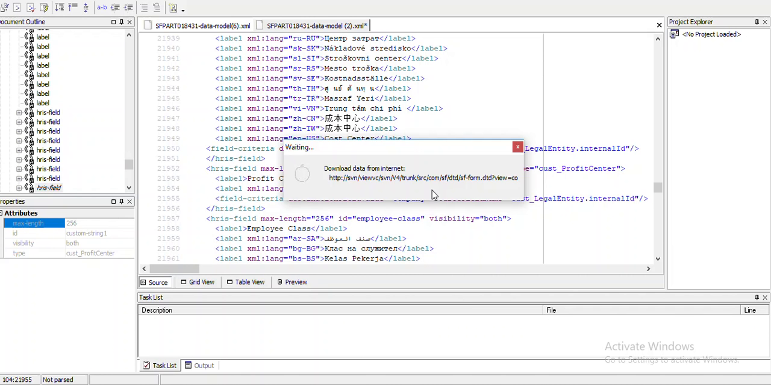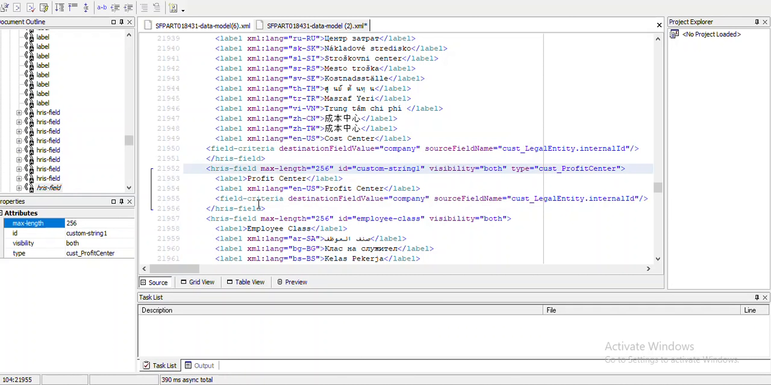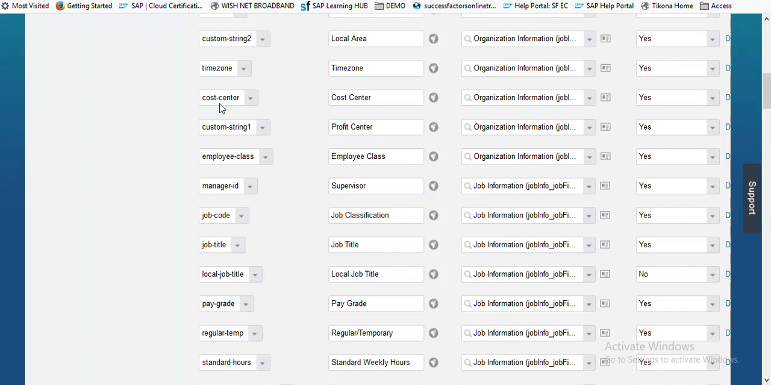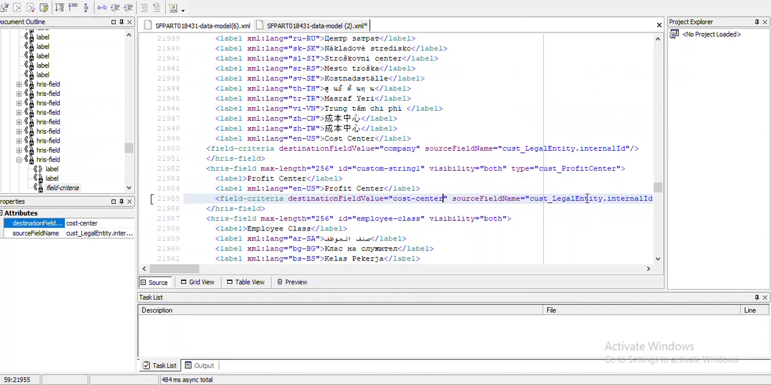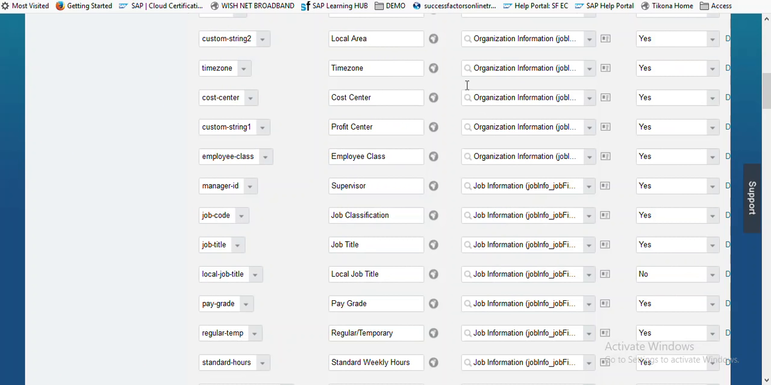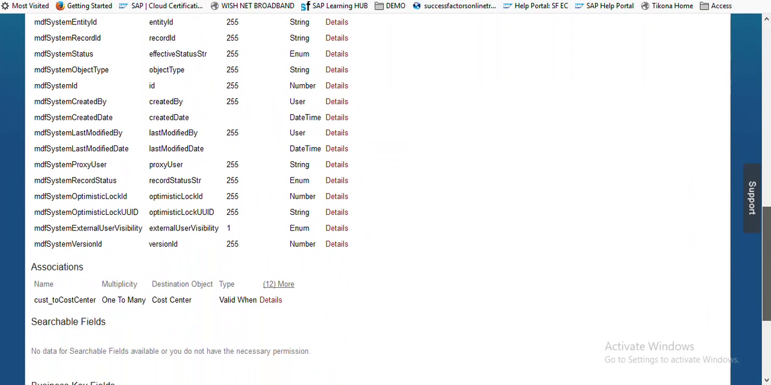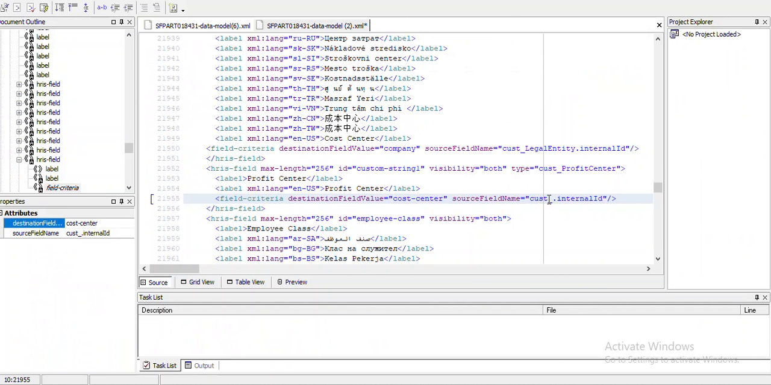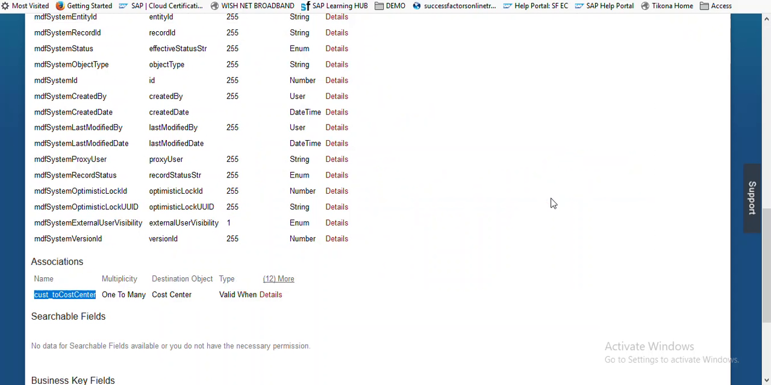So we have copied, but what is the content there? Let's check here. Field criteria, destination field value, as we told, it should be the child object. Here the child object is cost center in job information. Please be careful, the name, the cost center should match, else it will throw an error. And the second thing is source field name, that should be our association that we created. What the association we have created, that is cost to cost center.